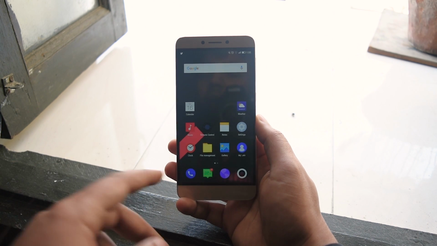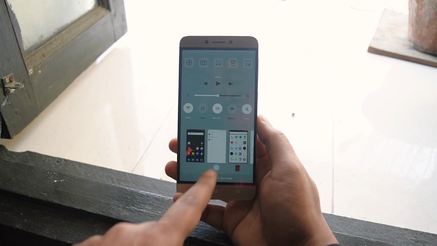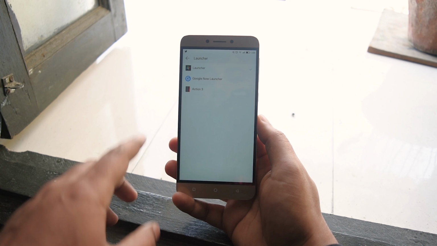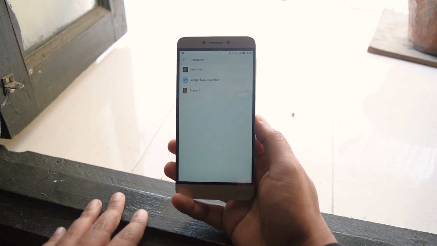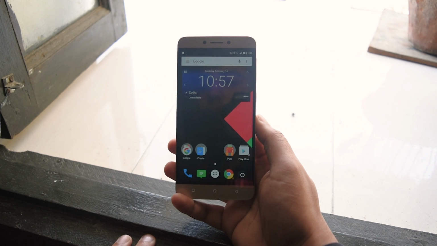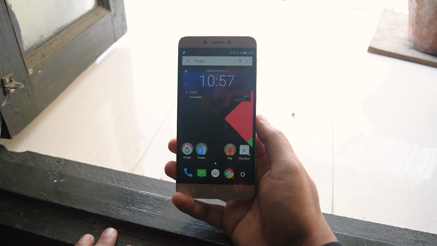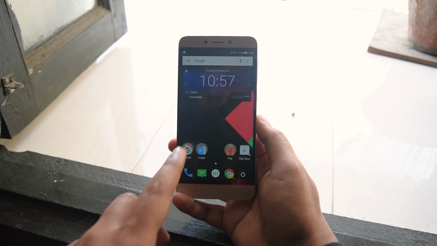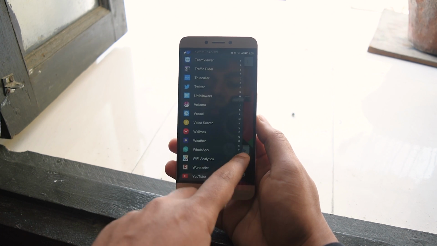And now I'm just going to go back to the recents and click on the Action Launcher 3. And let's head back home. So you can see here is the Action Launcher 3. And that is how easy it is to switch to a custom launcher in the EUI.